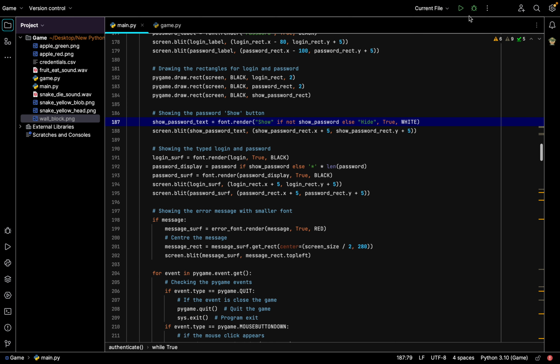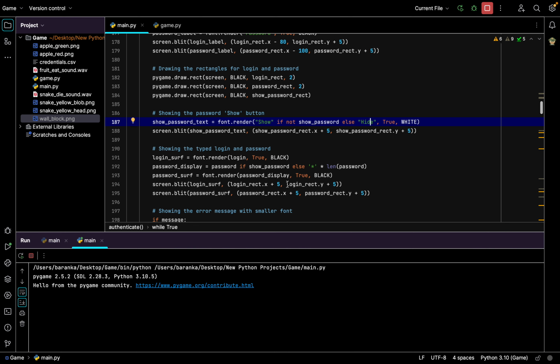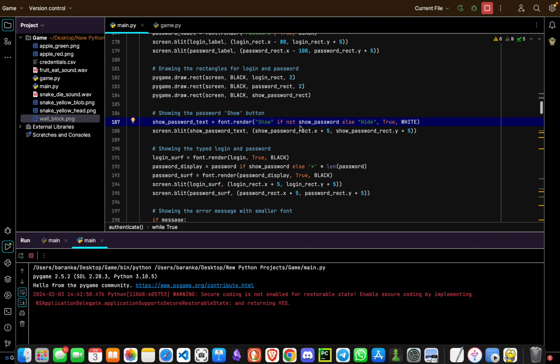So from this point I want to show you how the game will actually work. So let's go right into it. For example, here you can see a login and password window. I'll write, for example, login 123. Here I can show and hide, you can see. Now I press enter.